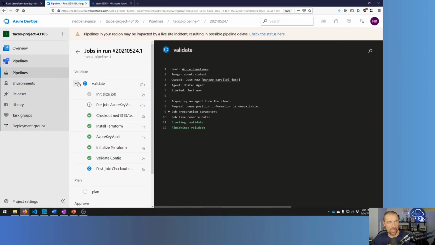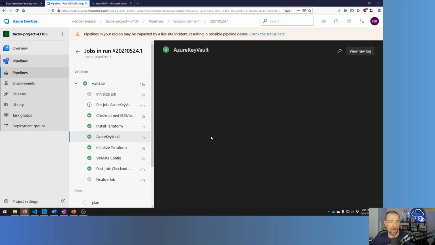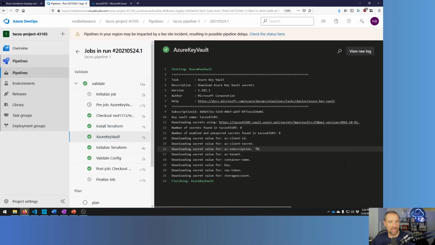All right, so the validate stage has completed, and we can take a look at the Azure Key Vault task. Within the Azure Key Vault task, once the visual loads, we can see it downloading the secrets from the Key Vault. It found 8 secrets in total because we specified we wanted all secrets, and it downloaded all of the secrets with their values. So now those secrets are available for any additional tasks within this stage.